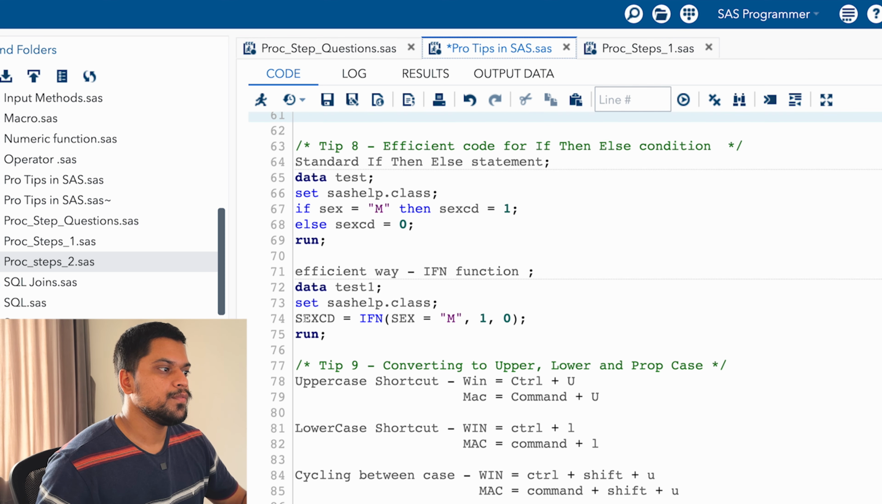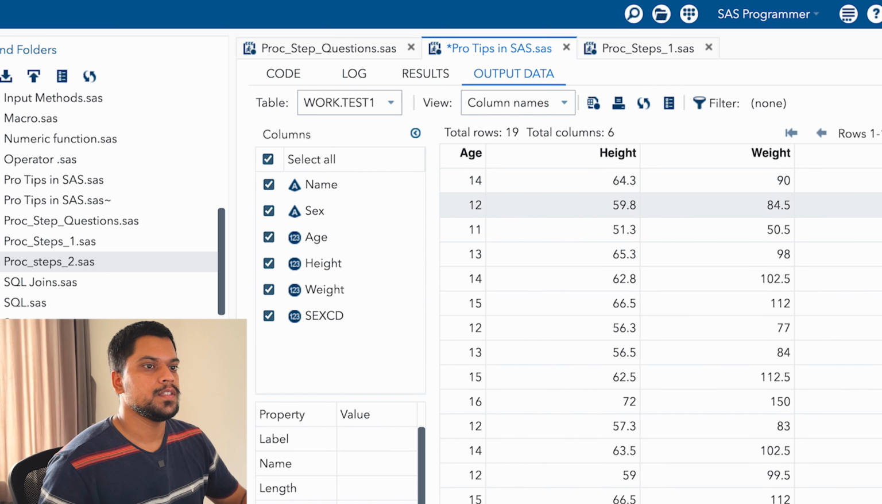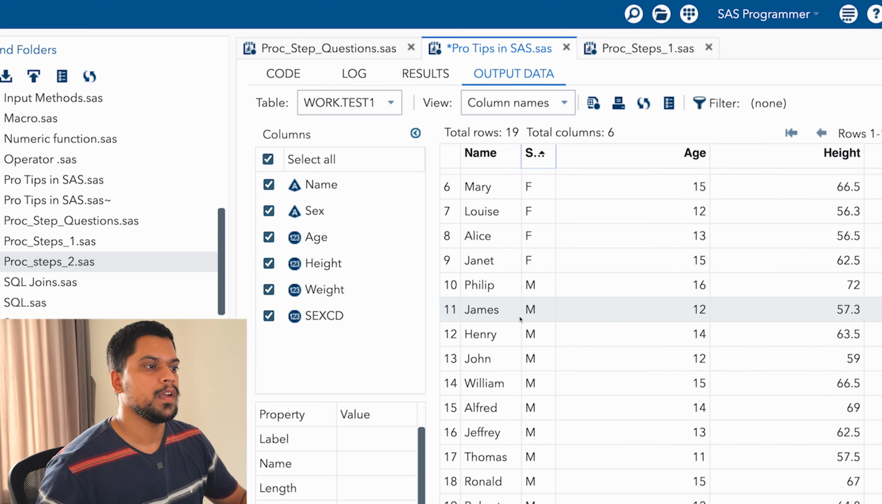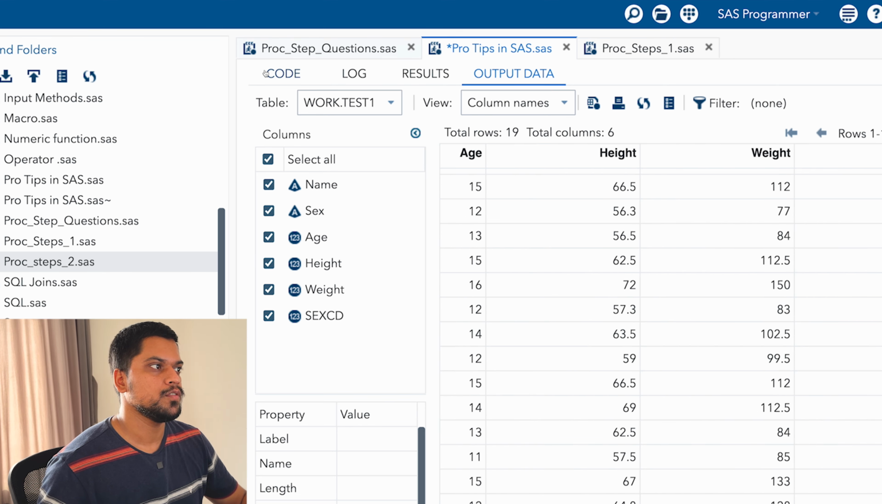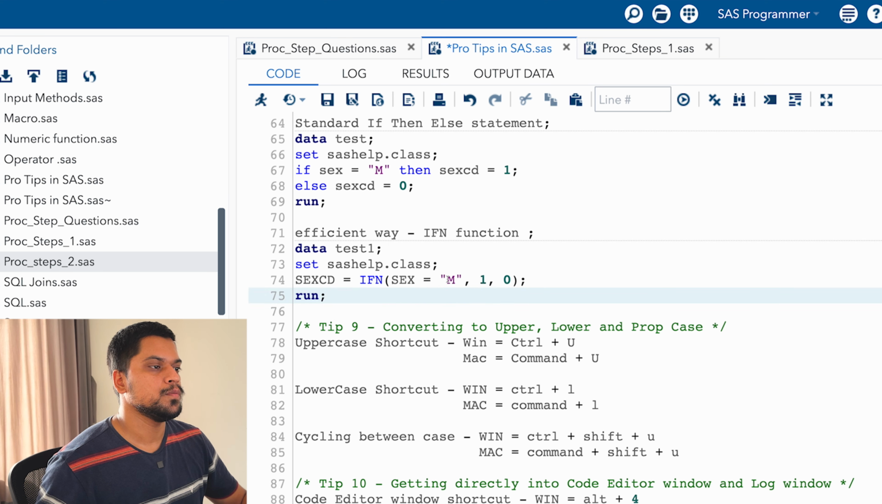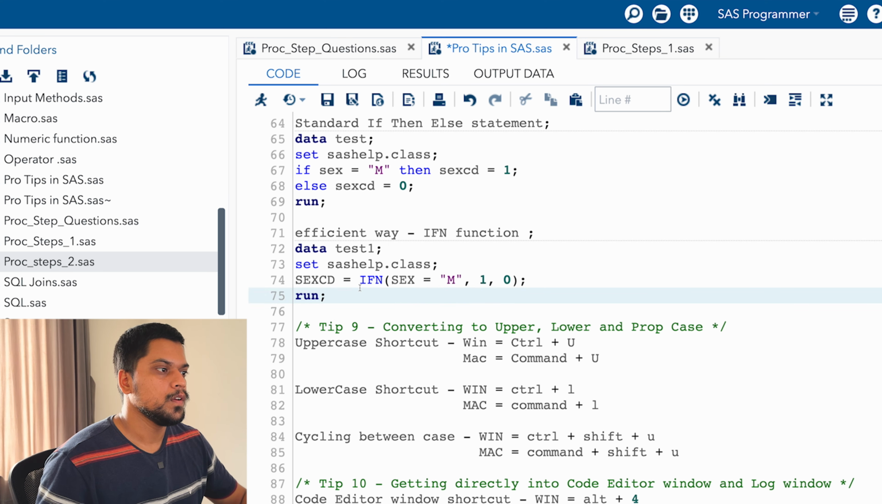Now you can see on row 74 we have created a new variable sex coded and we have given the condition IFN. In parentheses we have given sex is equal to M, then 1, else 0. So what it will do, it will directly run the condition: if the sex variable contains the value M then 1, else 0. Let me run and show you. So you can see 0 is coming for female and for male it is showing 1, because you have given the condition if sex is equal to male then 1, else 0. So this is one of the efficient ways to write an if then else condition.